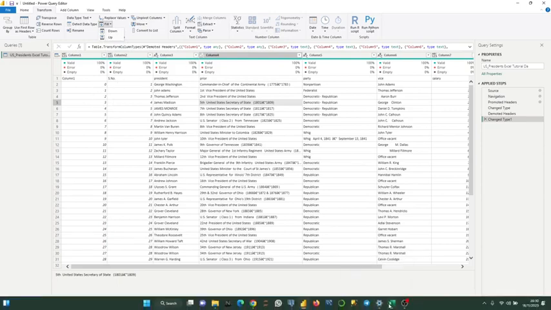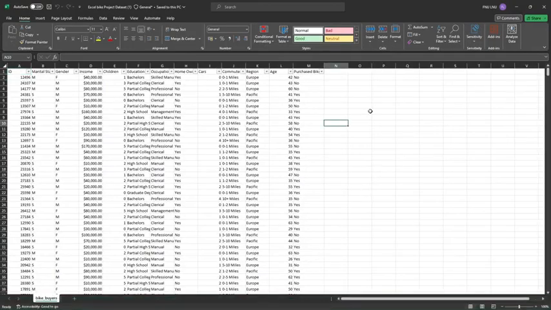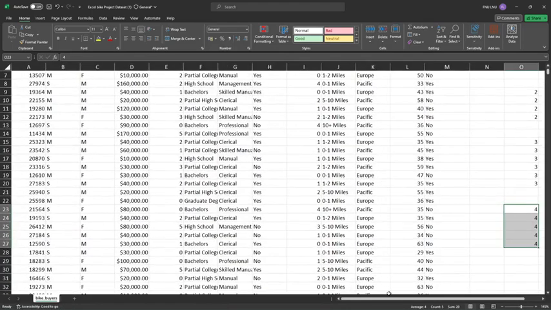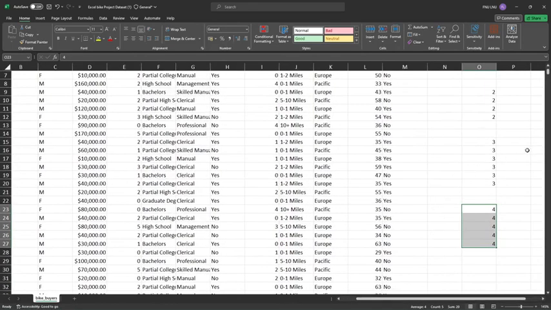Let me go back to my Excel. Look at this. This is 2. Then I have 3. I hope you can see my screen now. Then I have 4. I hope you can see my screen.